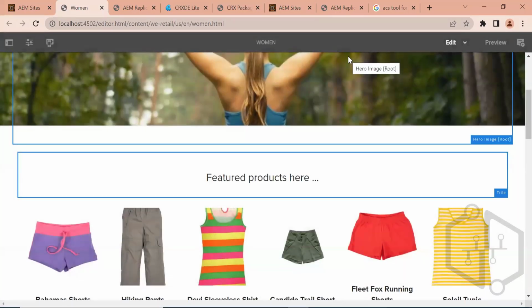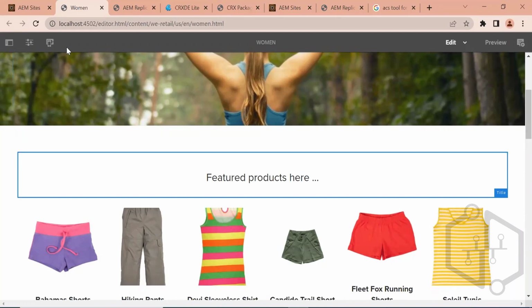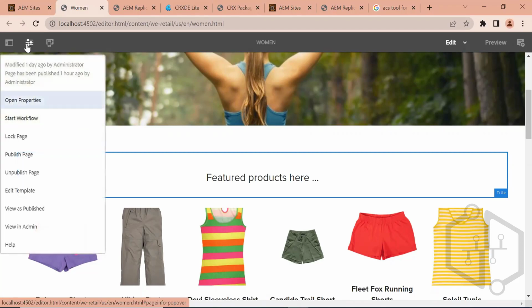Correct. In other products, whenever we click edit, the page is automatically locked. Manually, we don't have to lock it. Here you have the provision to lock it, but it can be unlocked only by you or the administrator. Remember, administrator can do everything.